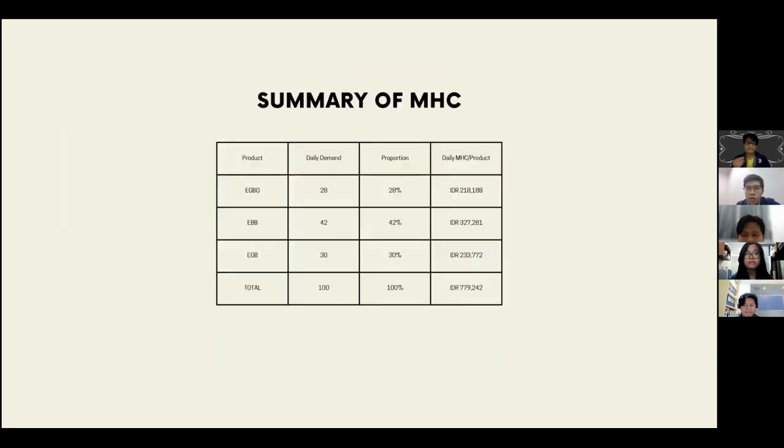Okay, and the next one is the summary of material handling cost. So we know that the total material handling cost has been said by Arfi that it is 779,242 rupiah. And then we have to determine each proportion of the product, we have EGBG, EBB, and EGB. And for the proportion, we have to determine using the daily demand. So we got 28%, 42%, and 30%. So in each product, we'll have the daily material handling cost as shown in the table. Next.